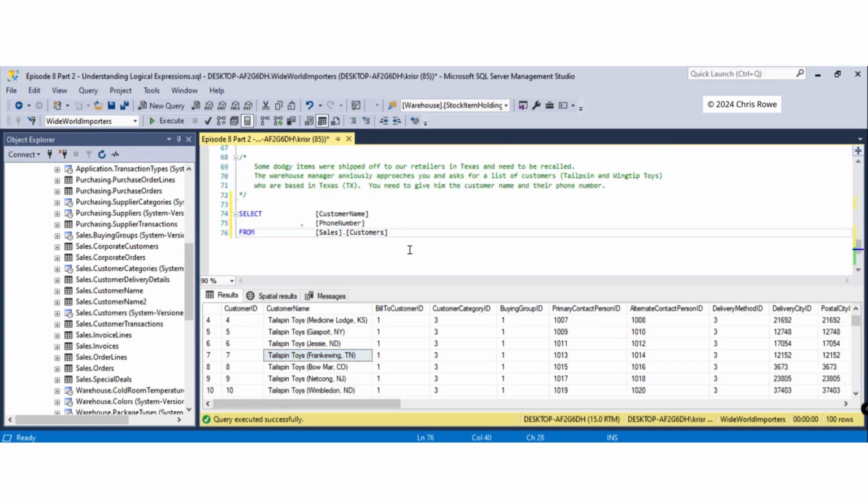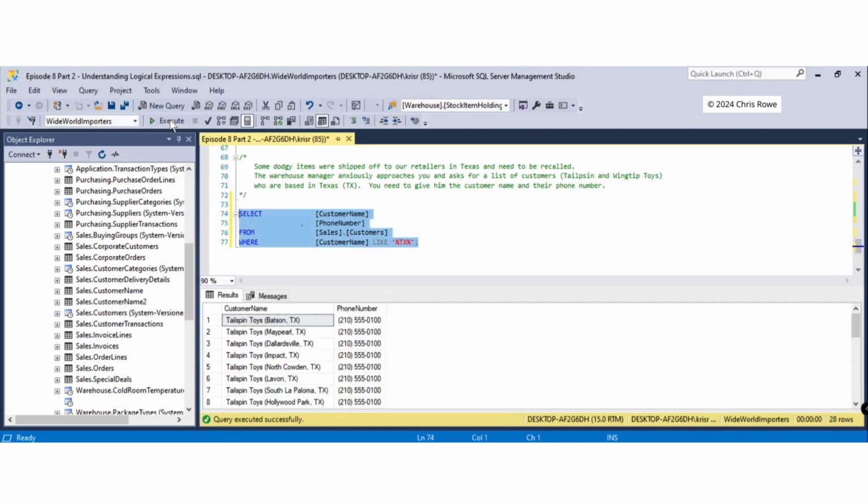So let's try our like. Where the customer name like Texas maybe. Let's try that out and see how we go. So I've put anything goes at the beginning, TX, which is Texas, anything goes at the end, and let's see what we get. There you go, Texas, Texas, Texas. Let's see it all the way down, and it's simply Texas.